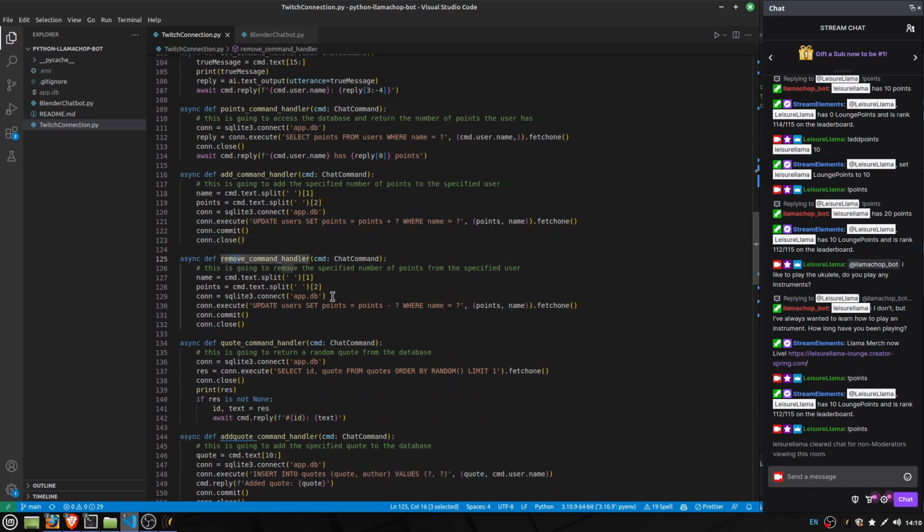Same thing here for the remove. It's the remove points command. Same thing, we have the name, we have the points.